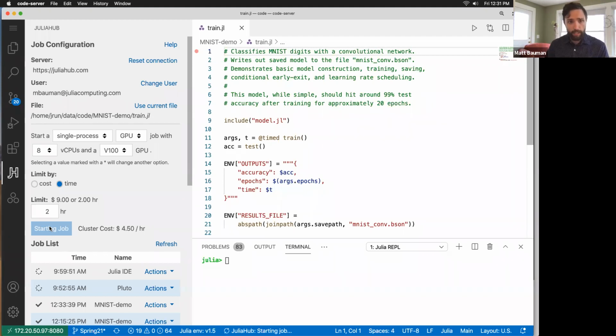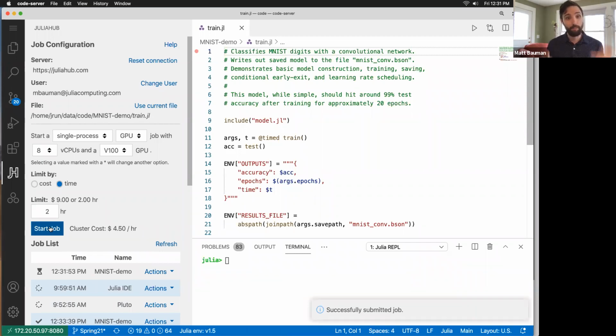By spinning it up separately, it actually ends up costing me less than if I would have done this on a CPU, just because the GPU job can spin up, get its work done, and tear down, and be ready to move on to something new. So you can see now I hit that start job. We are waiting for that GPU node to appear and spin up and start training our network.